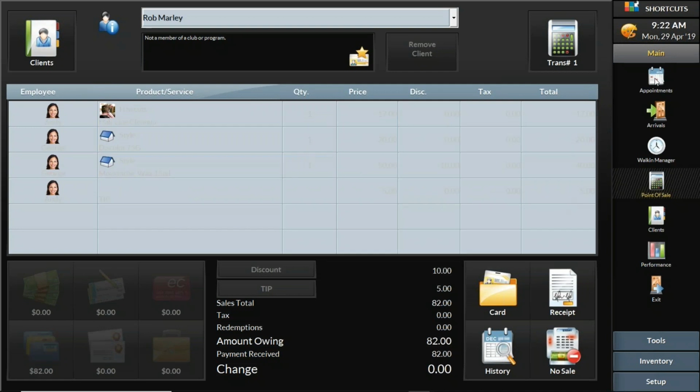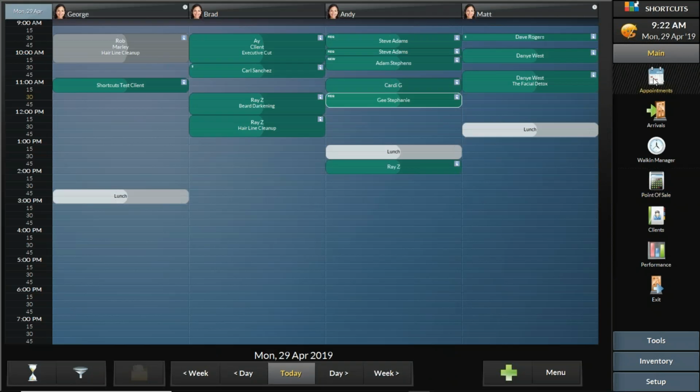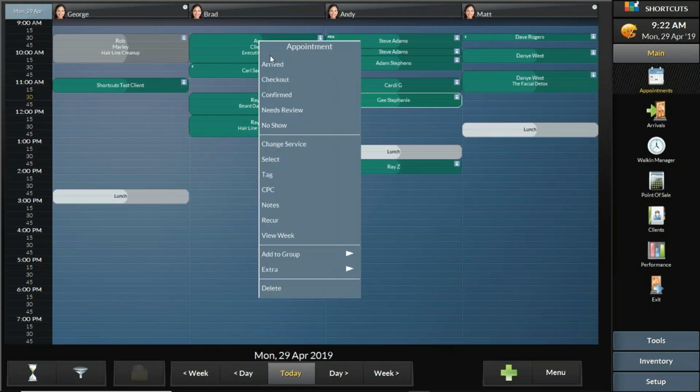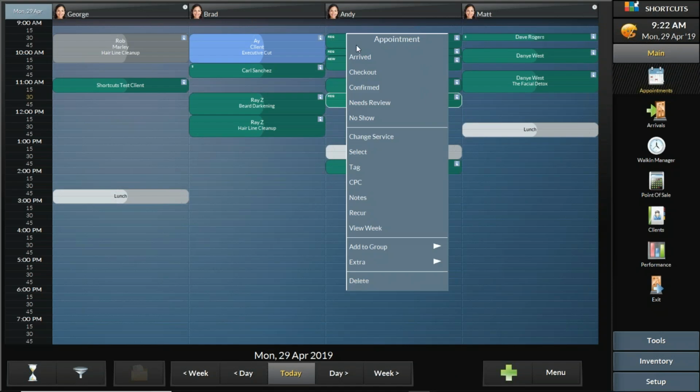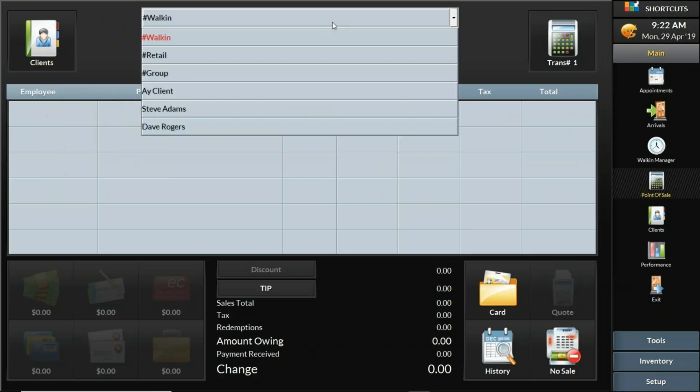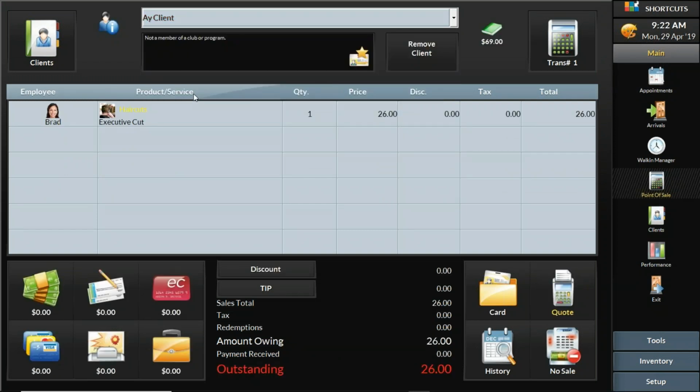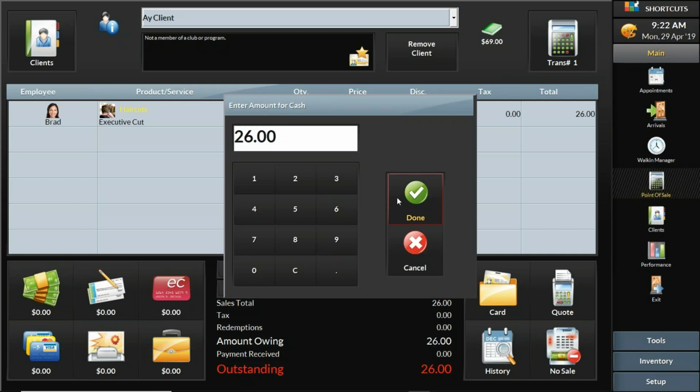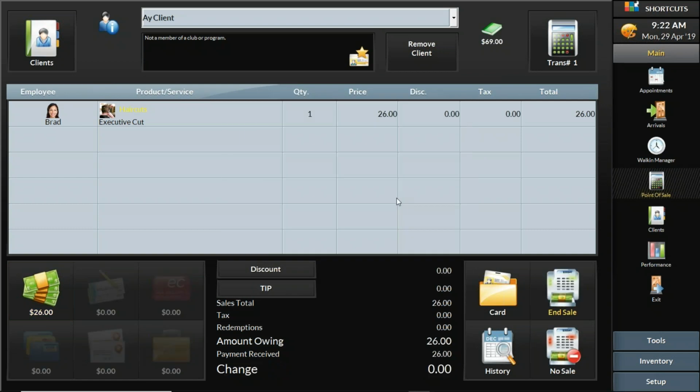So checking somebody out from the appointment book screen, it's very simple. You just right click and go to checkout. But something else that you can do, if a customer has been marked as arrived, if you happen to be in the point of sale screen, I can use this pull down menu and bring one of those customers right into the point of sale. And then let's say this customer was a cash transaction. The customer left the tip directly with the employee, so I don't have to record that. And I can just press end sale.